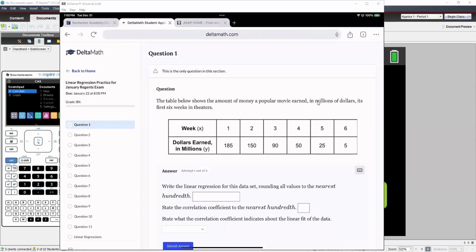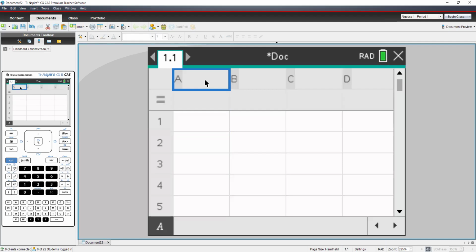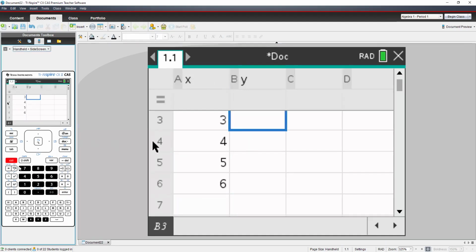Basically, you guys know we've got this table of values that we're going to have to enter into the spreadsheet. So let's do that. We're going to get the calculator, go to the spreadsheet. At the top, we're going to put an X, and the other column is going to be a Y. Then we're just going to put in the X values: 1, 2, 3, 4, 5, 6, because we have 6 weeks of data from the movies. And then let's do Control 7, which takes you to the top.